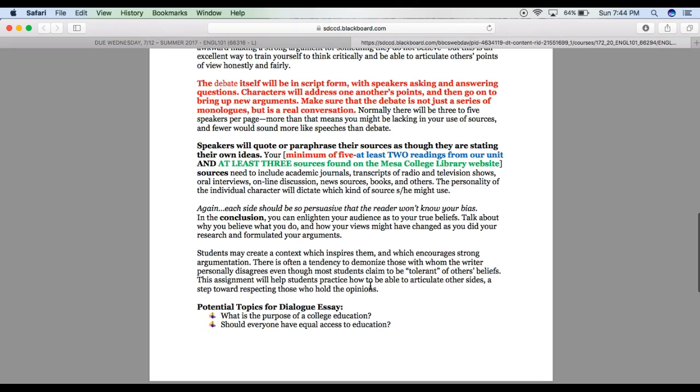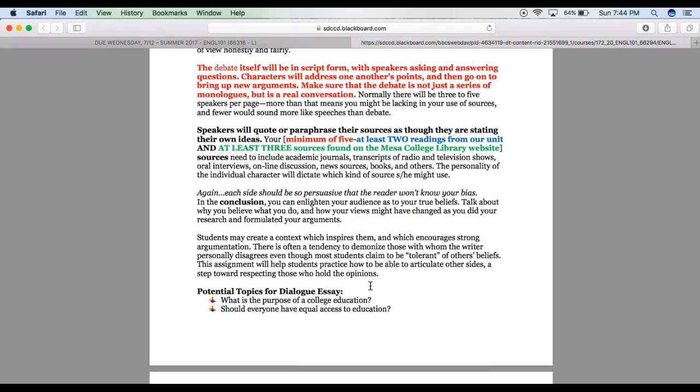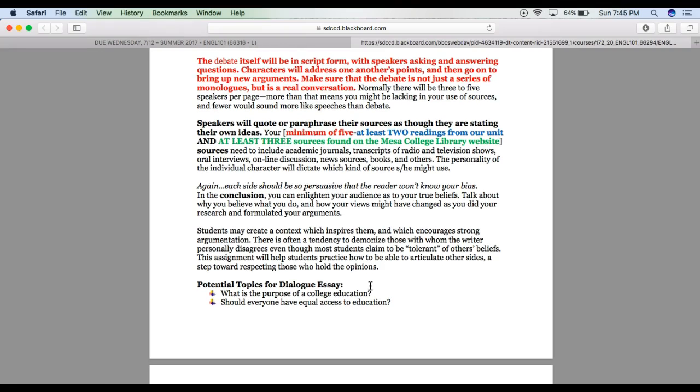The debate itself will be in script form, with speakers asking and answering questions. Characters will address one another's points and then go on to bring up new arguments. Make sure that the debate is not just a series of monologues, but is a real conversation. Normally there will be 3 to 5 speakers per page. More than that means you might be lacking in your use of sources, and fewer would sound more like speeches than debate.